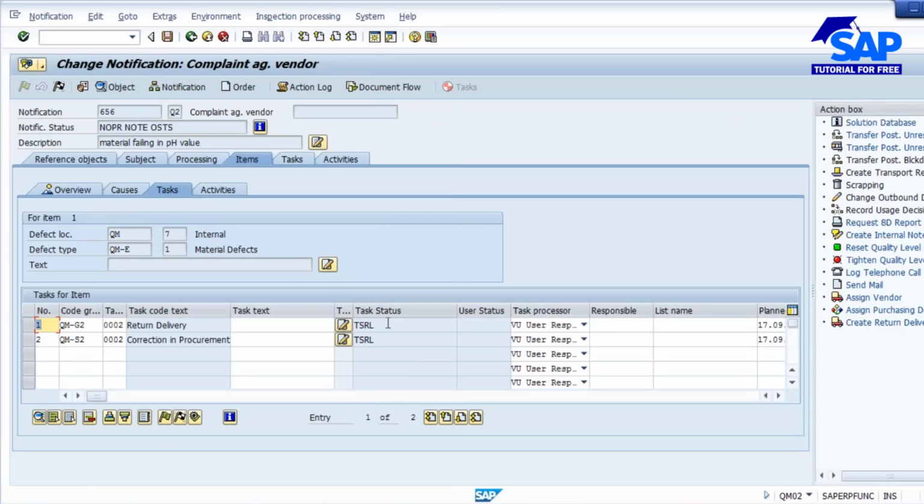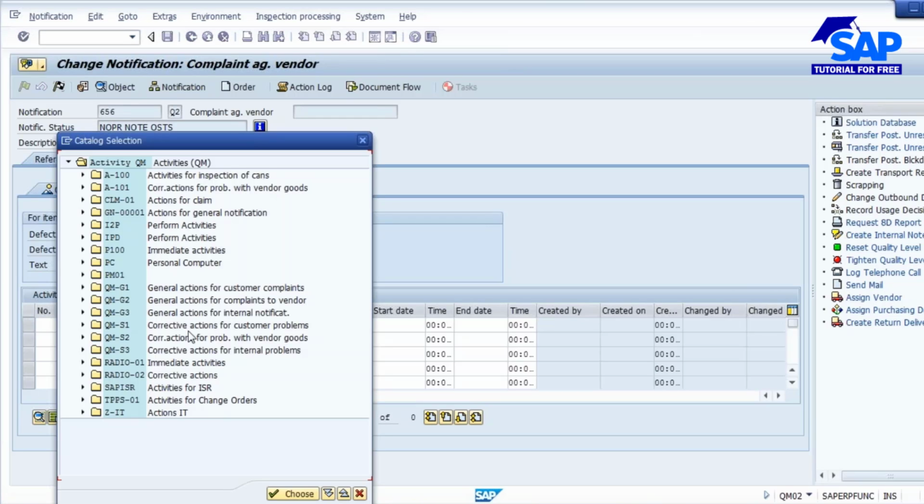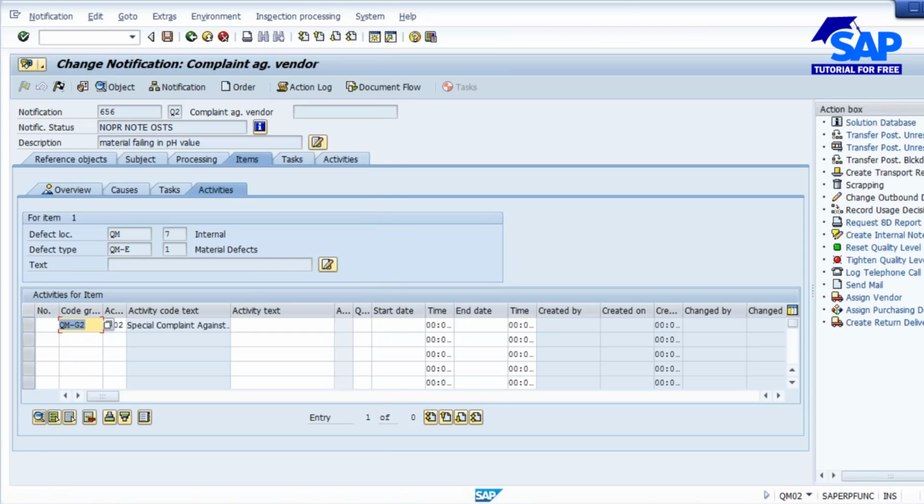Okay, so the task is released. Now, what are the activities we are going to do? That also you can suggest. Here you can enter the vendor. First you give a special complaint against a vendor. Those activities you can suggest over here.